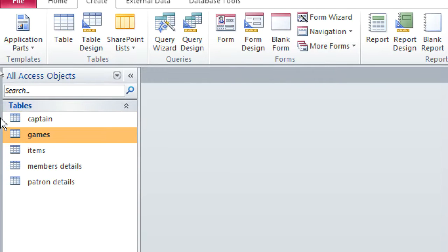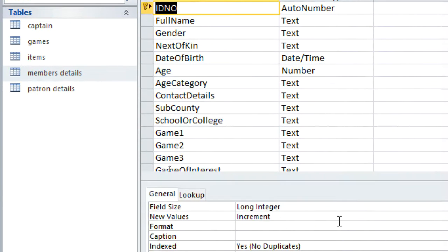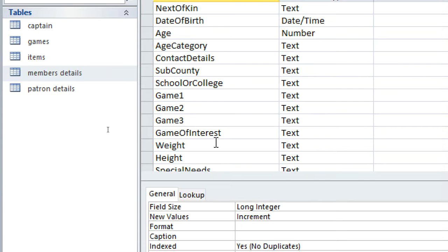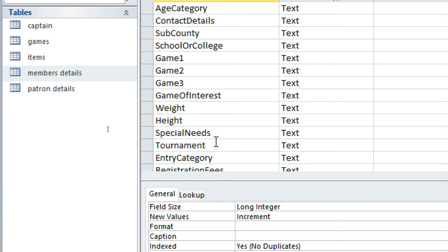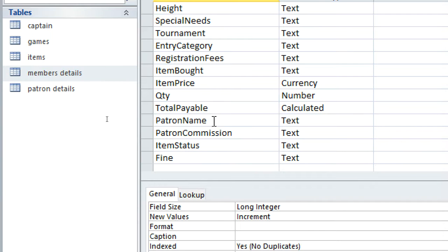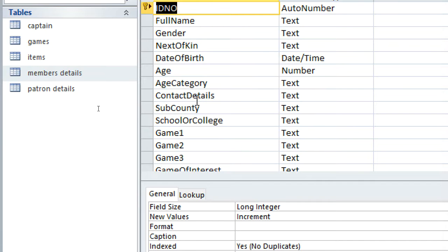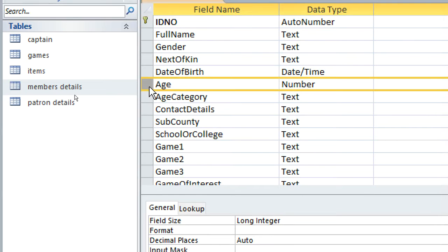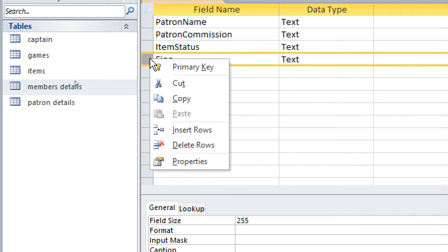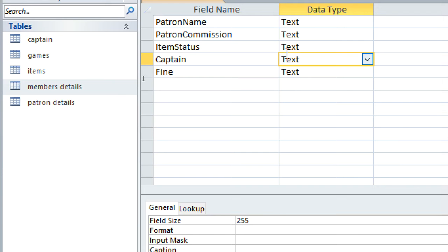So guys, after having done that, we go back to members table, whereby here we shall have the game of interest. We shall have something like the patron. We also need to have, this guy must have a captain. So right click, we can just add captain somewhere here. Insert, we shall have captain, captain of the game of interest of every guy.